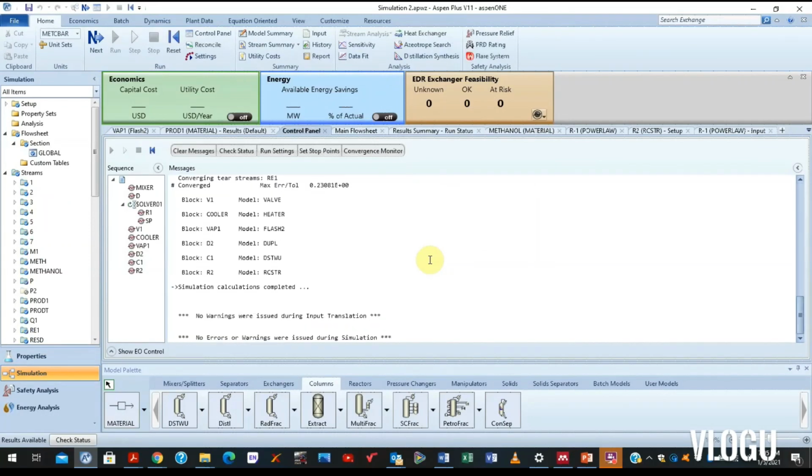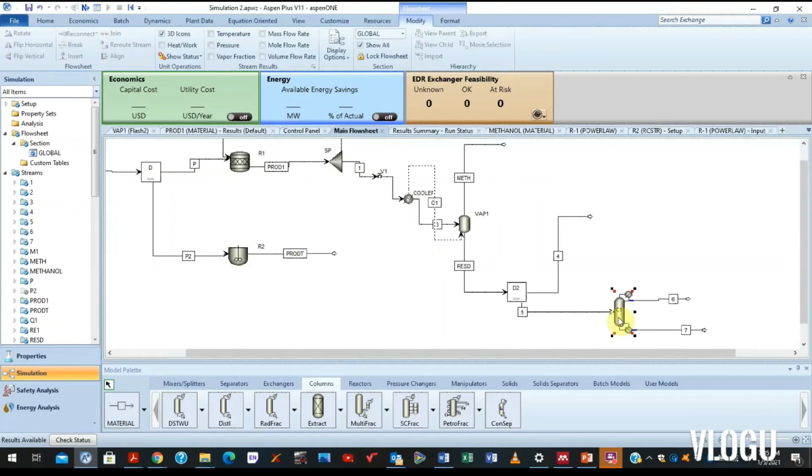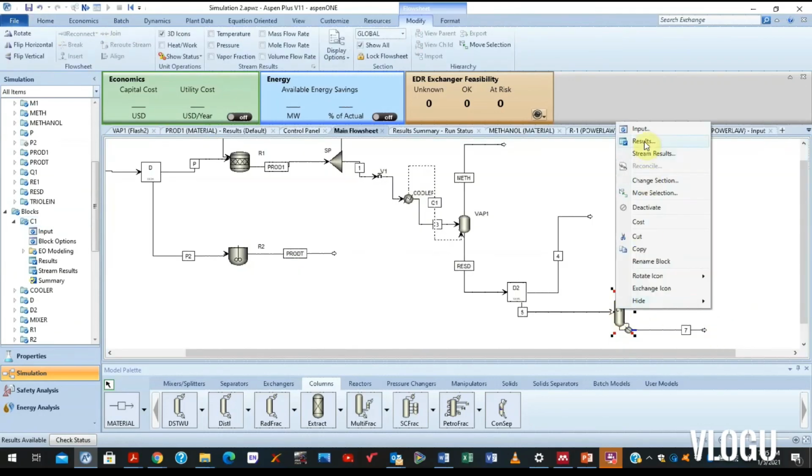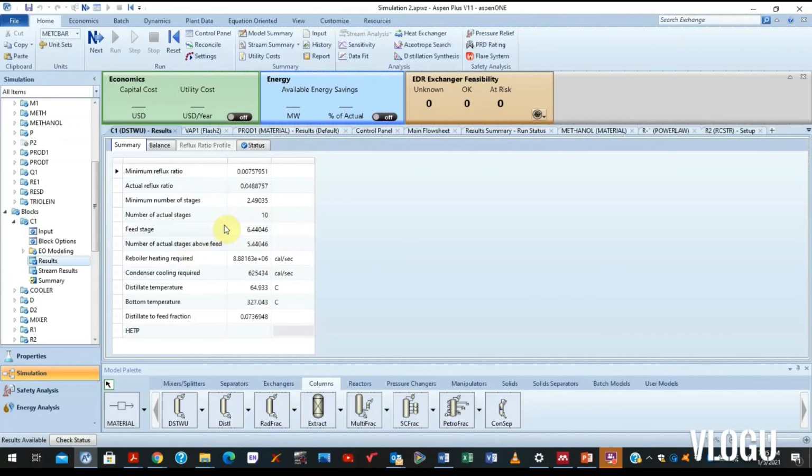We expect convergence because again this is a very simple model. And what you now do, you come here, right? Check the results. You see, now you have the information that you need. So when you are now dealing with the rigorous model, the RadFrac model, you can utilize this as your initial guesses. So you have your number of stages, right? You have your reflux ratio, right? You have your feed stage, right? You have your duties, your condenser cooling and your reboiler duties.